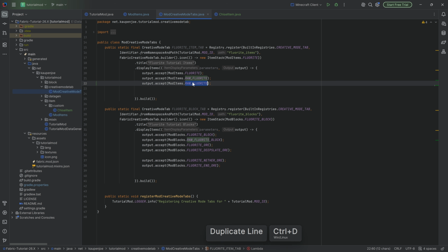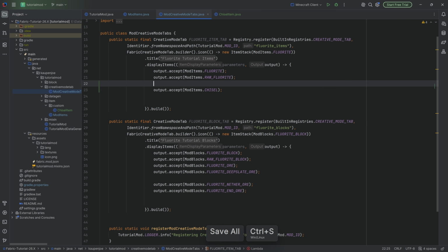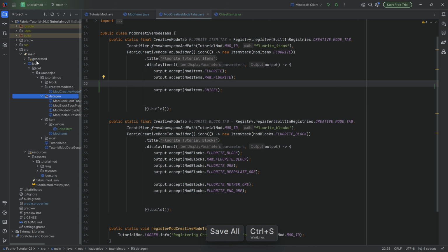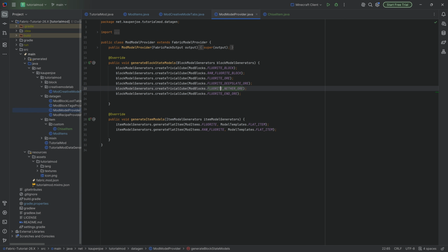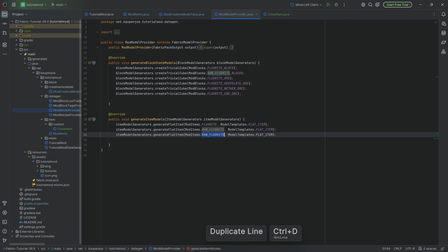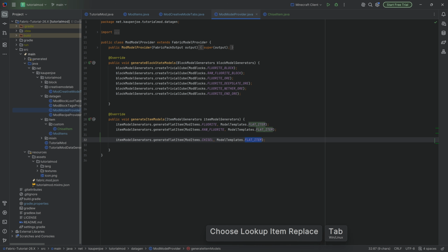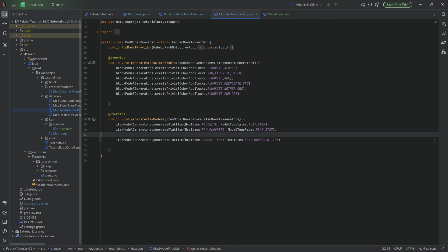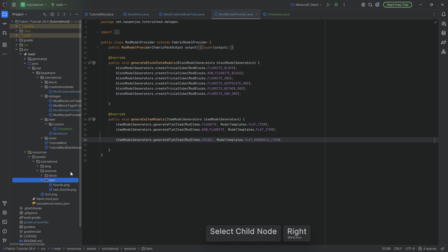We add the item over here to the creative mode tab, right? So the same thing goes right here. We go for the mod model provider over here, where we just make a flat item for it. There we go. Feasibly, you could also make a handheld item. This would be the same way that it's going to be looking for tools. So that would also work. You can do that if you want to test something out, so have it look a little bit different.